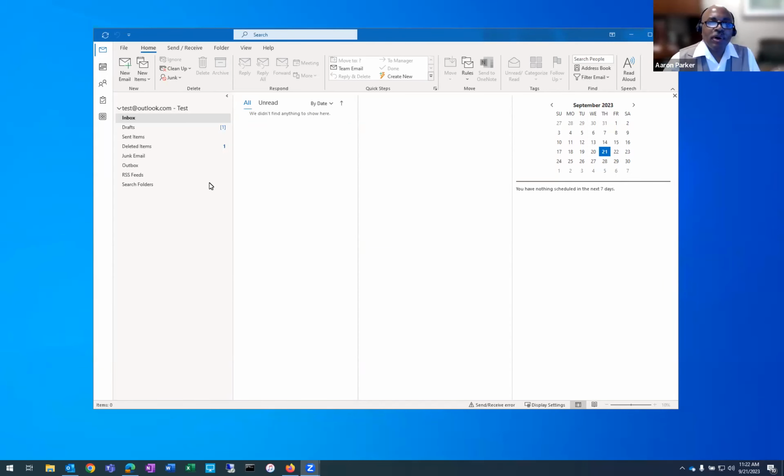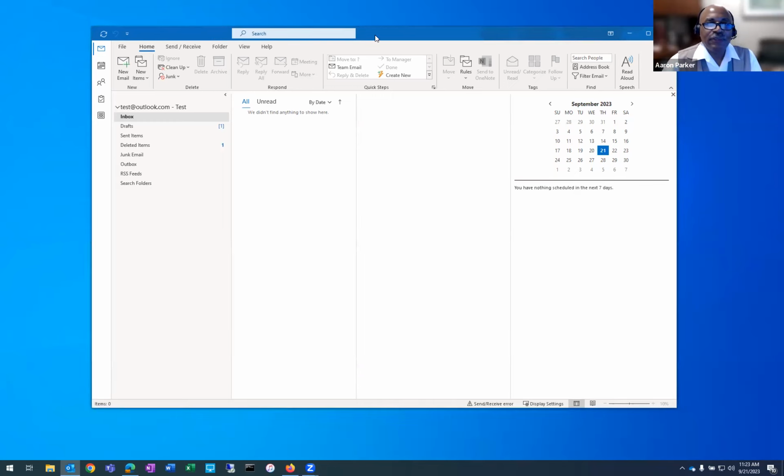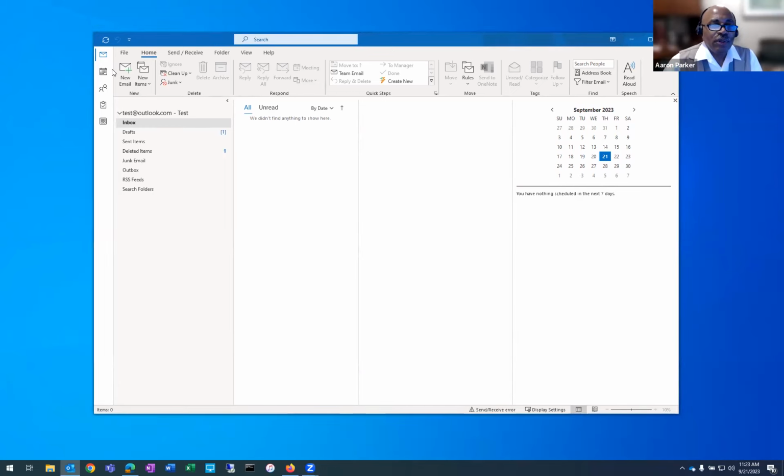Okay, my name is Aaron Parker, and today's lesson we're going to talk about just some one-on-one basics of the Outlook ribbon and how you would get around Outlook. So for this particular lesson, we're just going to talk about you getting settled in on your job and using Outlook for the first time, and you want to know the basics.